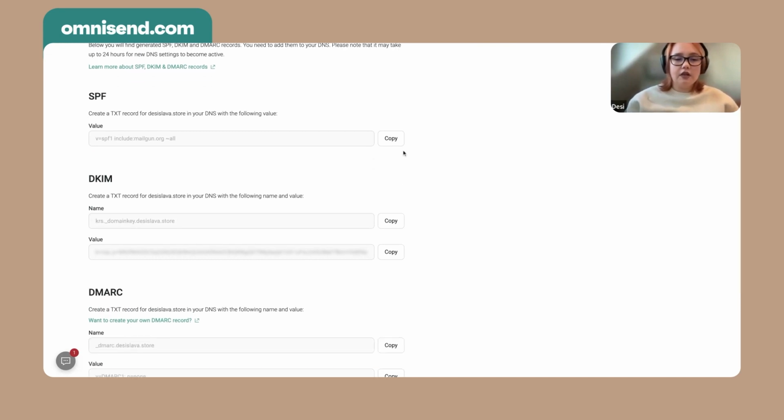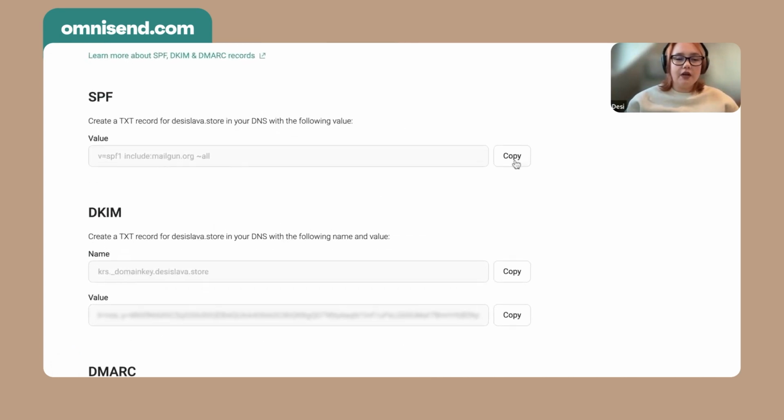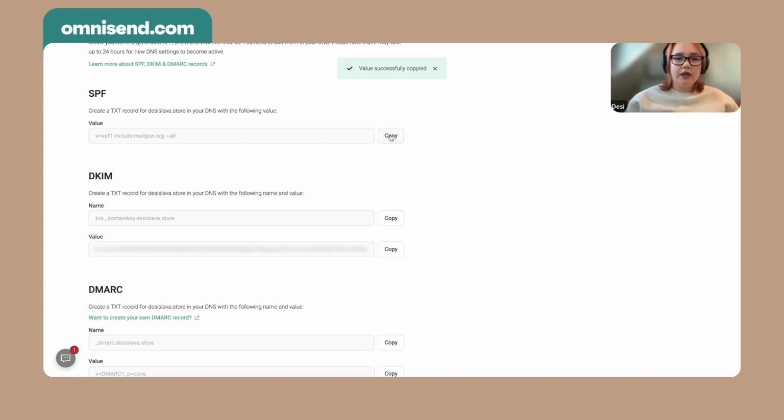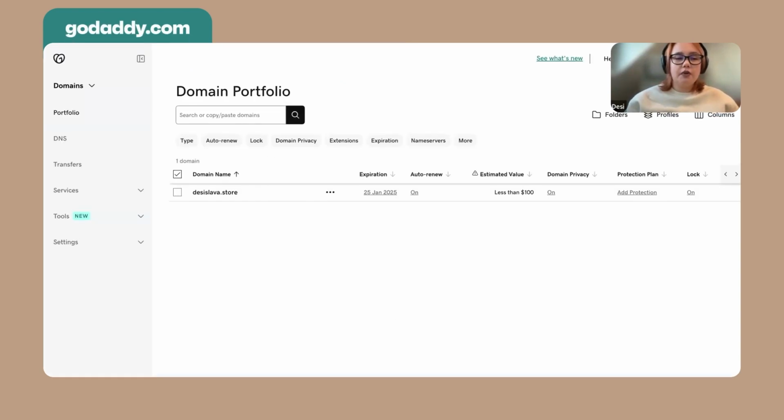So first thing we need to do is copy the value. We will start with the SPF record. We copy it and we go. In my case, that will be GoDaddy's website, but that can look different for every single hosting provider. So if you don't know again where that is, just contact their support. They will show you how to reach your DNS settings.